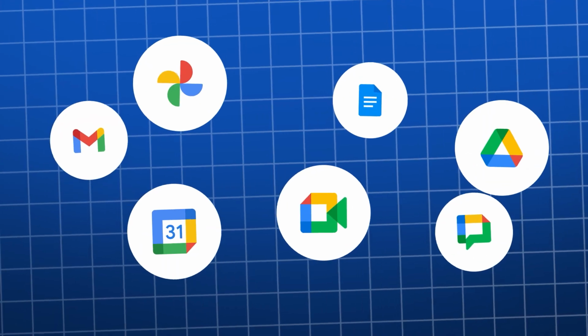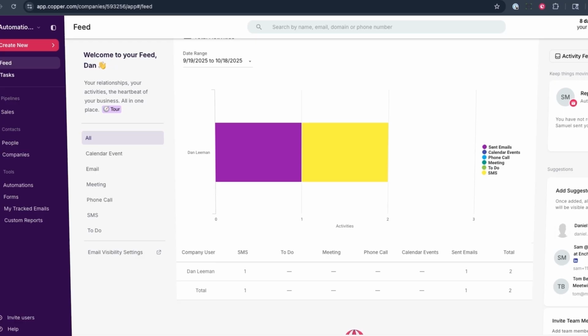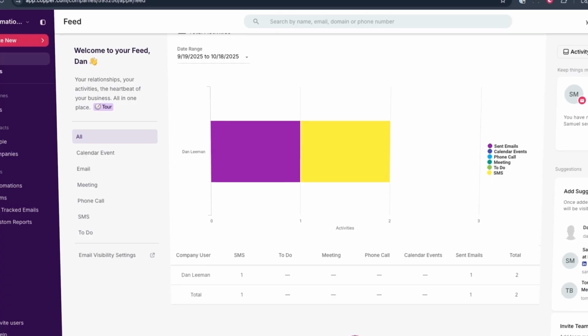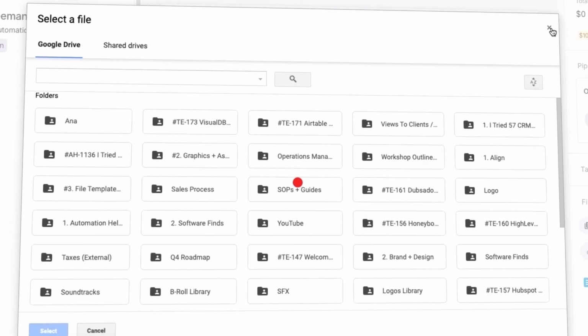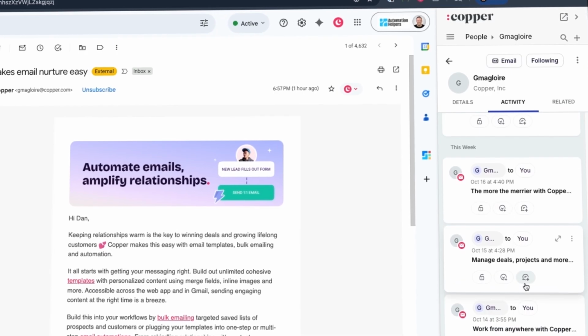Copper CRM is the CRM built for Google Workspace. It's officially recommended by Google, and it's designed to work seamlessly with your Gmail, your calendar, and your Google Drive. It's made for teams who already live inside Google's world. Copper's interface mirrors Google's material design, and everything from emails to meetings to Drive files sync automatically, so you're managing relationships right from your inbox.